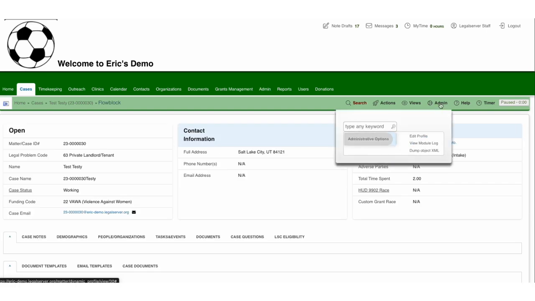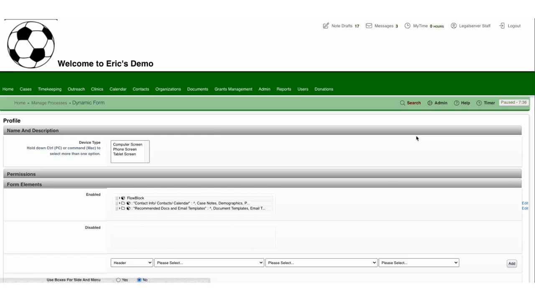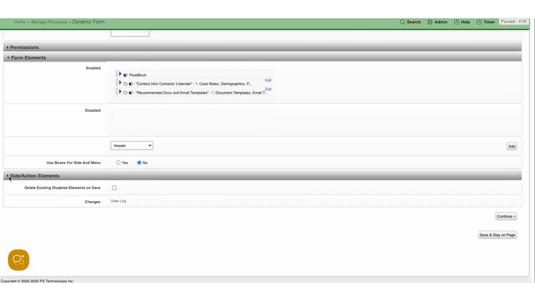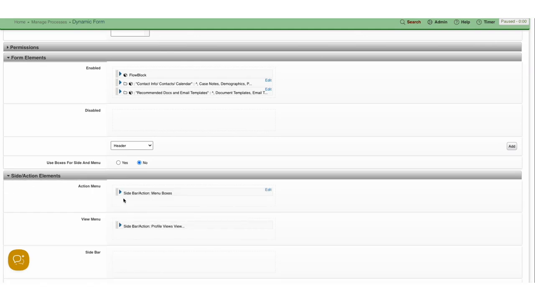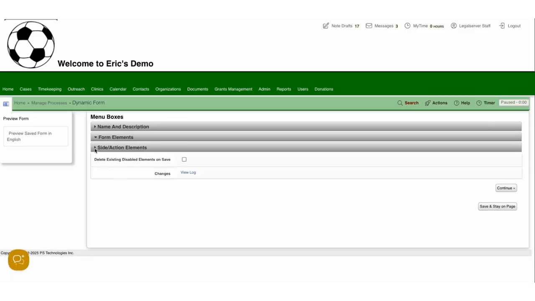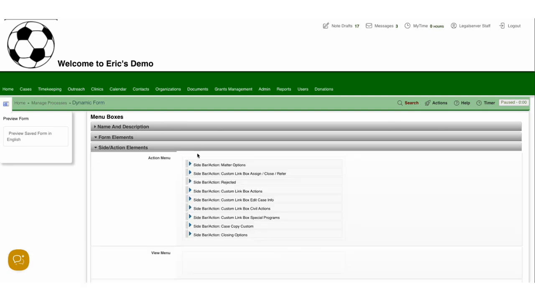So I'm going to come to the little admin here and edit profile. Like I said before, that's what I like to do to make a change here to the case that I'm looking at. We'll come down here to Side Action Elements and open that up. And we're going to edit our Side Action menu there. So this is just the process that if you're an experienced site admin, you're likely familiar with, to come in and make an addition to your Actions menu.